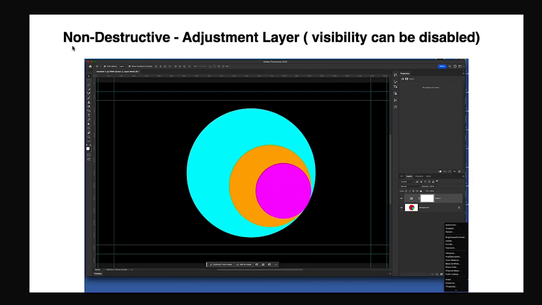So as you can see up here, it says non-destructive. And to do the same thing in a non-destructive way, we want to use what's called an adjustment layer. Adjustment layers allow you to add effects non-destructively. As we can see right here, we have the original image, and then above it, we have that invert effect. So let me show you where those live so that you can find the non-destructive effects.